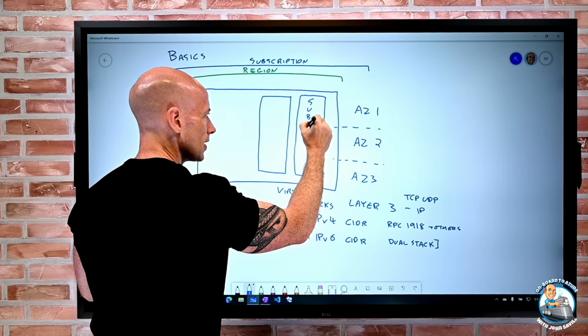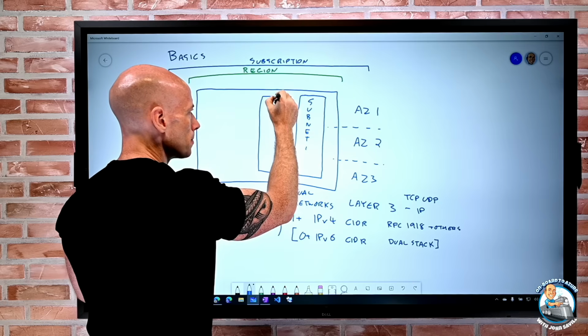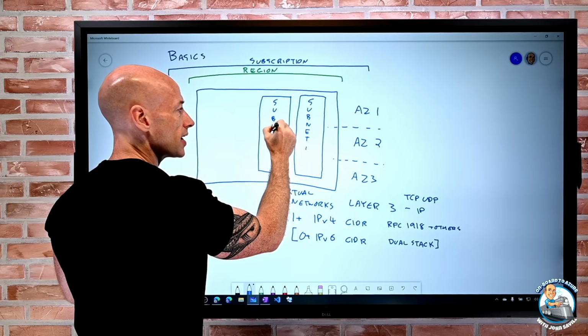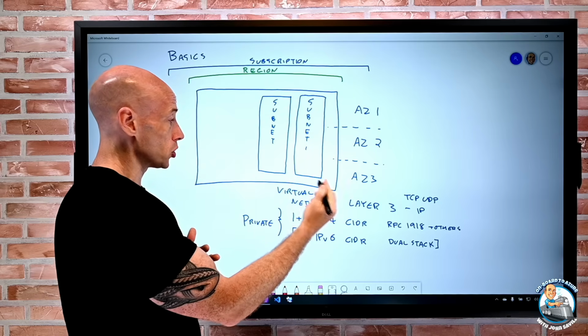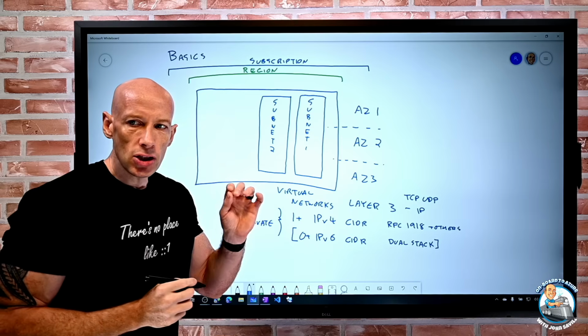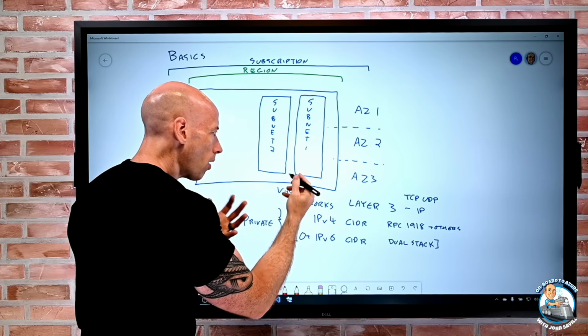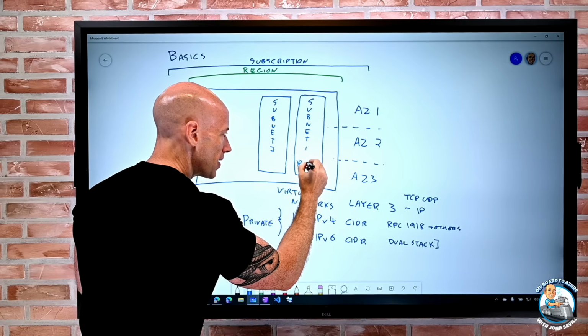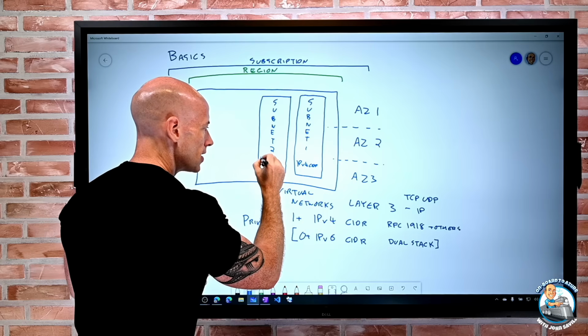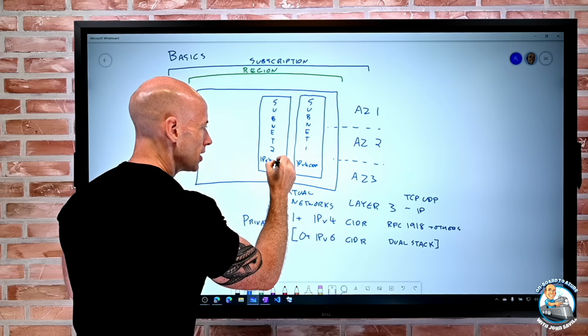So I might have subnet 1, subnet 2, and I can give them names. They don't have to be called subnet 1 and 2. I can give them proper names. And so these subnets have a portion of the IPv4 CIDR range. This has an IPv4 CIDR range.